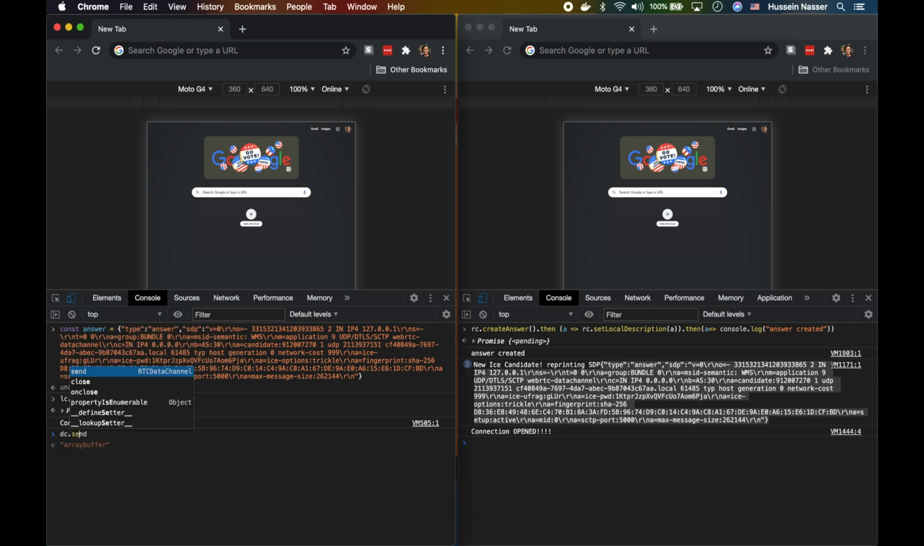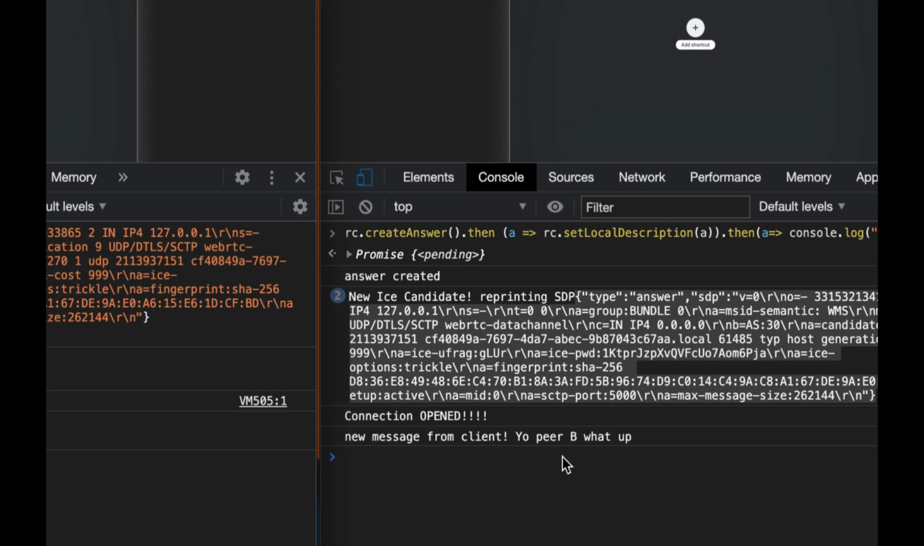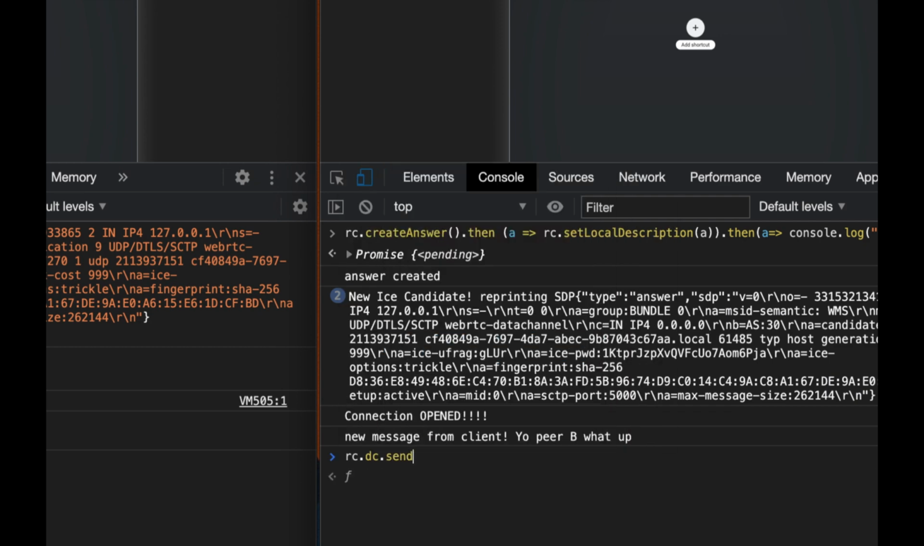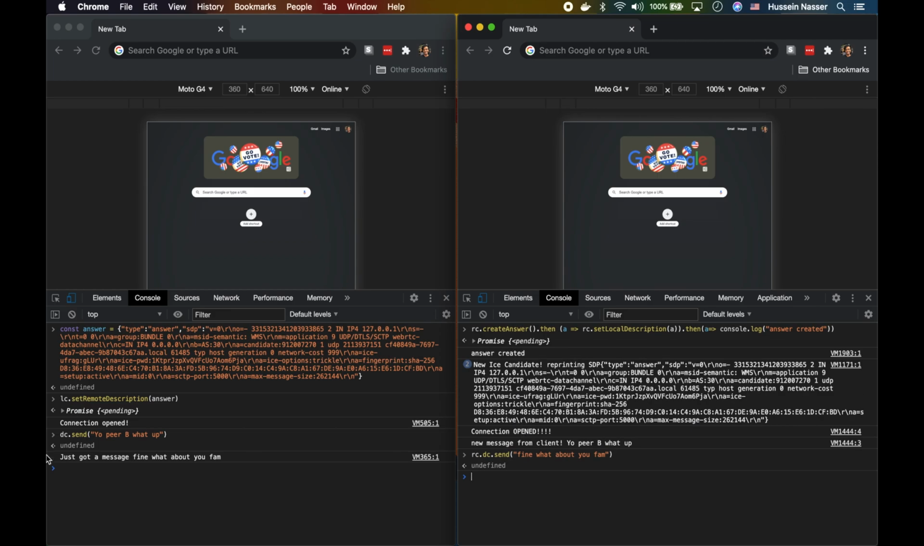So now if I do dc.send, which is the data channel here, and I'm going to say, "yo, pair B, what up?" Immediately got it. The onmessage of the data channel was received here. I'm going to copy and paste the code for you guys as well in the description, or maybe I'm going to push it to GitHub. So we got "what up". And now, how do I send a message back? Oh, we have it. rc.dc, remember, .send. "Fine. What about you, fam?" And then we got it back.